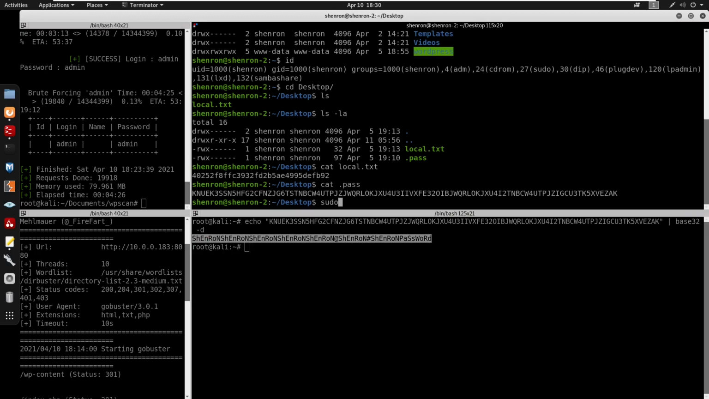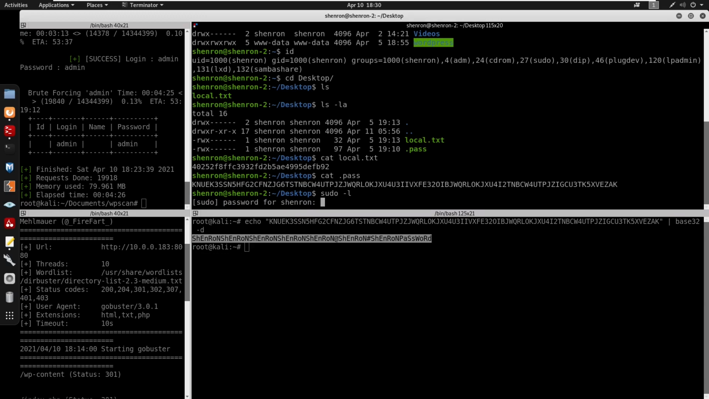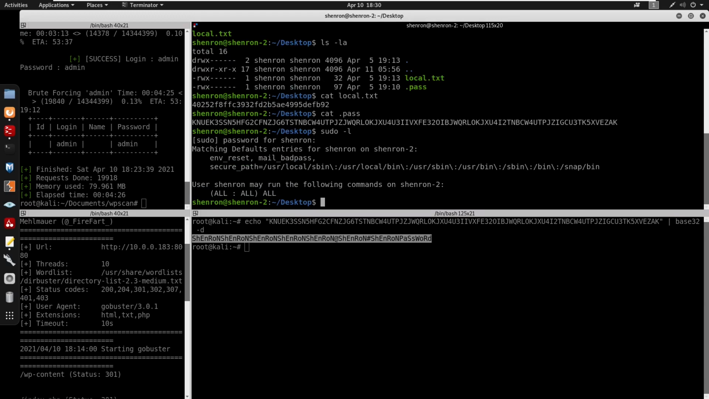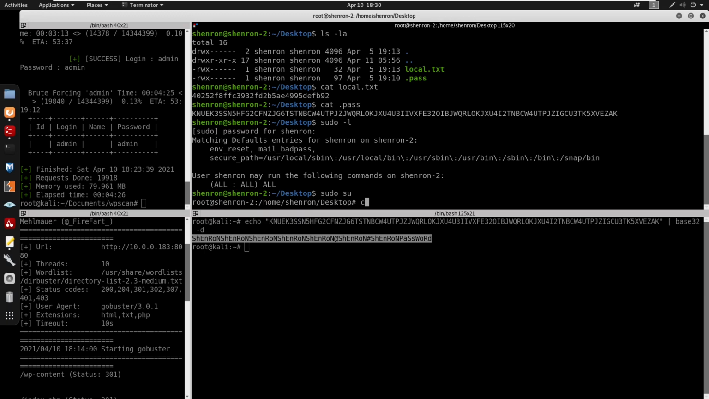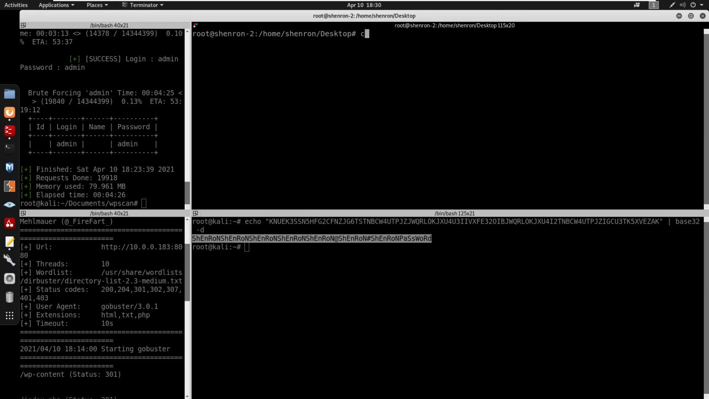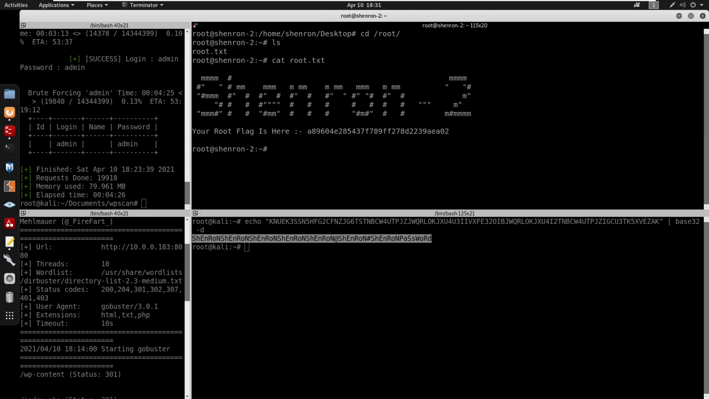So now let's try running sudo -l. Look at this, we can run sudo for all commands. So we can just do sudo su to switch users, and then we are root, right? So now we can go under our root directory and you can cat our root.txt.